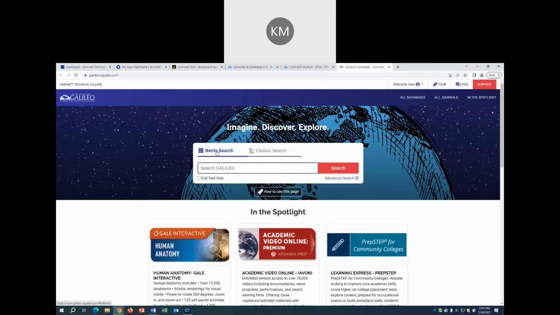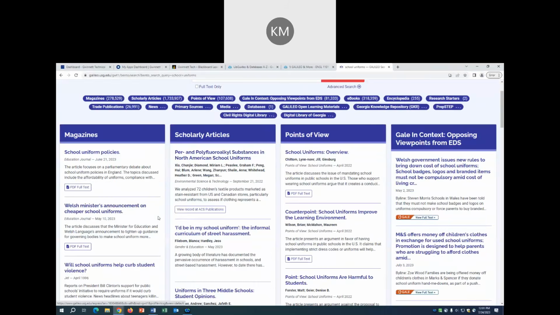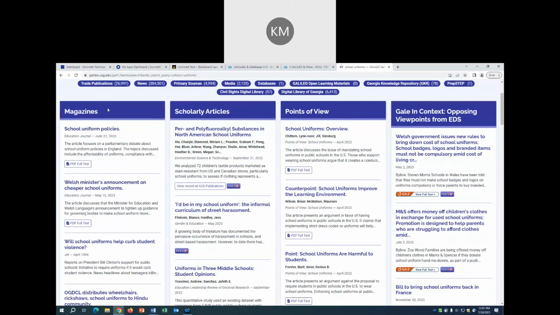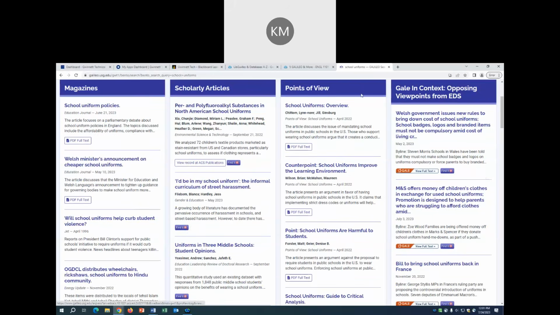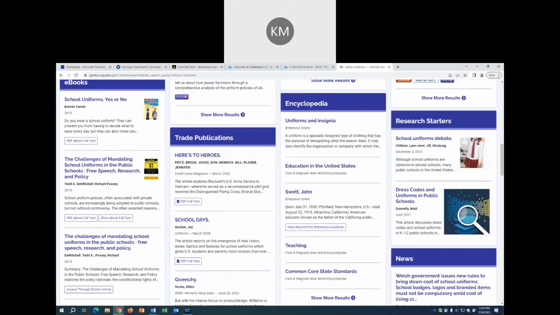Now we have our bento search format, and we also have our classic search format. To show you what bento search looks like, I will go ahead and just type in my overall topic of school uniforms and hit search. So the bento format search will divide up sources based on their format. For example, we can see we have magazine sources listed under the magazine format section. We have scholarly articles. If we keep scrolling down, we will find sources that are encyclopedias, trade publications, eBooks, and much, much more.